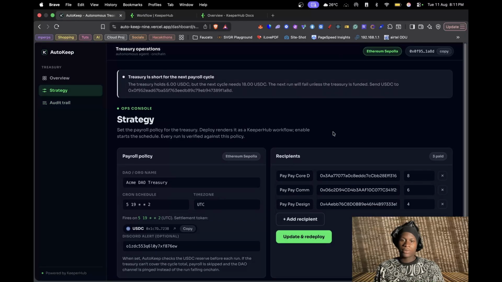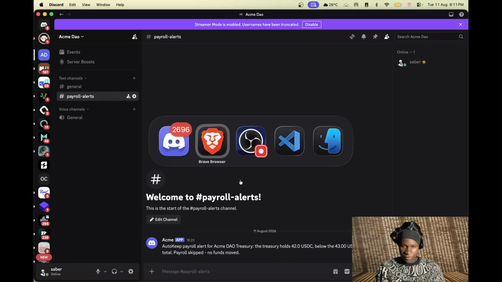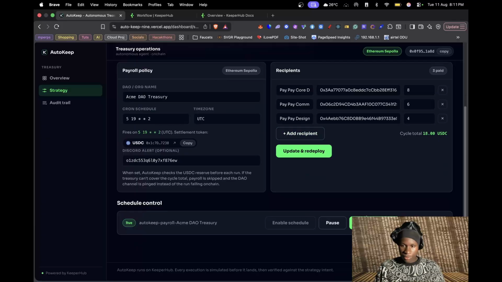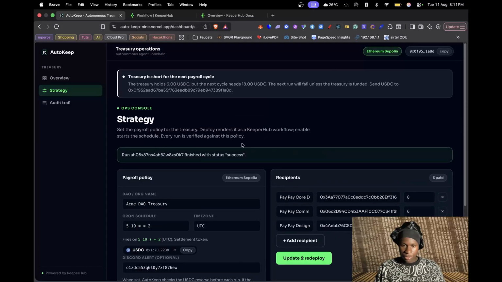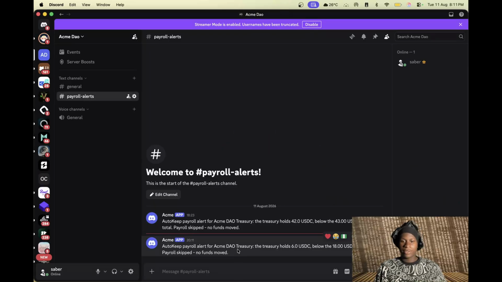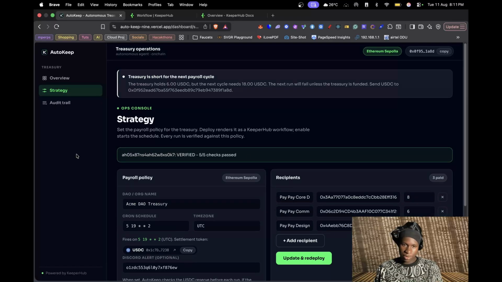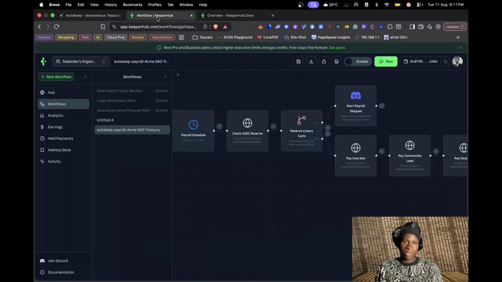Yeah, so let's check. I think this was before, so I'm just going to try and run it again. This should give an error. Yeah, so we can see that because we didn't have sufficient funds, we were thrown an error from our Discord integration. So you can see that the whole platform works. And that is about it, that's just the product. Everything was done with Keeper Hub integration.